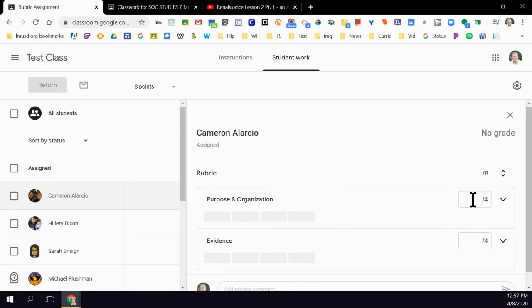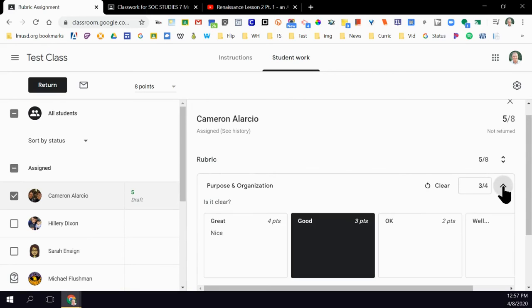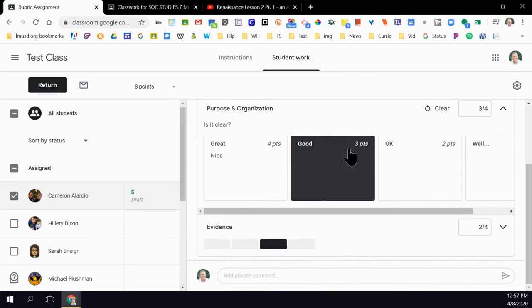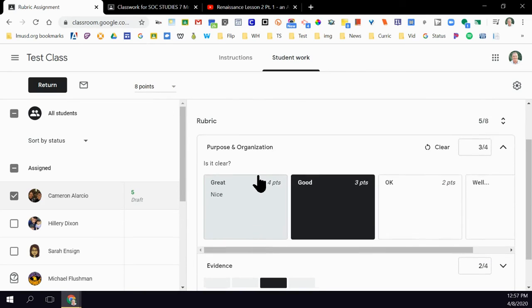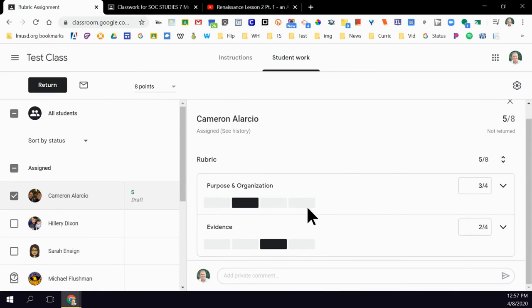So it's really easy. I can either come over here and enter the numbers, or I can choose whichever numbers I want on either level, and then it'll give a total score, and it'll give their rubric scores, right? I can drop down and expand these so I can see what the actual criteria is, the descriptions, and I can minimize those. And that's it. That's your basic rubric scoring on Google Classroom.